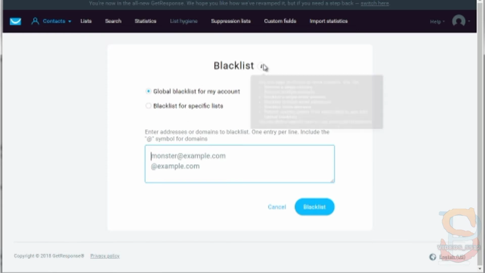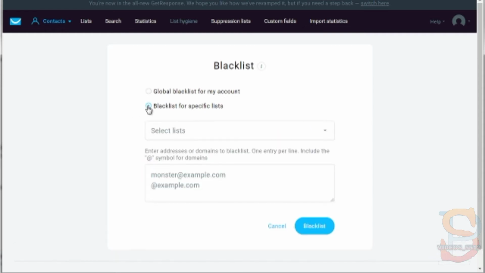So this only protects you to a certain degree, and this works really well in a lot of non-technical niches, especially. But if you are in a more technical niche like marketing, business, computers, or programming, then this can help you to a degree, but only to a certain degree. And of course, there's blacklist for specific lists, which allows you to blacklist people for specific lists. But at the end of the day, we recommend doing the global blacklist compared to the specific lists.